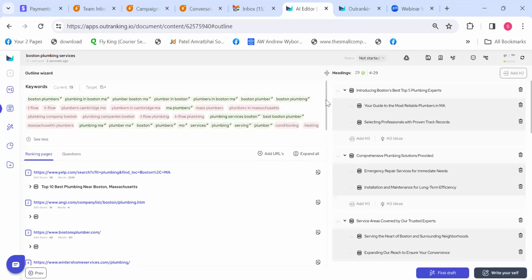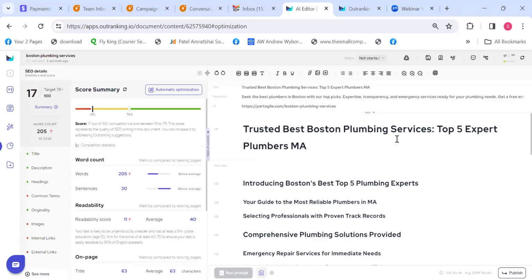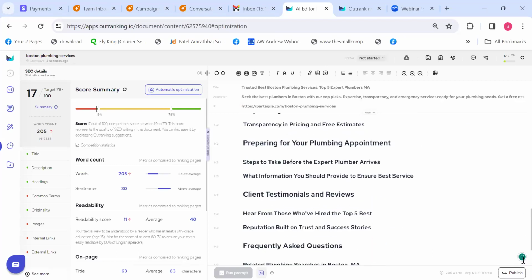And once you're done with this, you can move on to the next step, and that is first draft or write yourself. So let's see write yourself first. Click on write yourself, and that will directly take you to the editor.